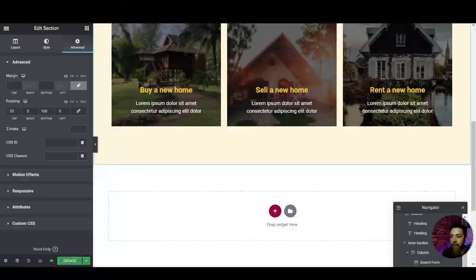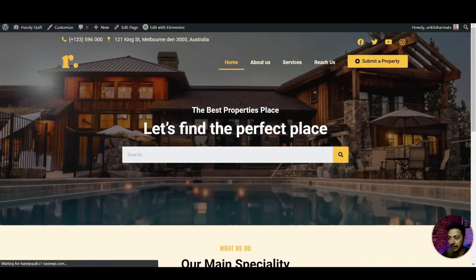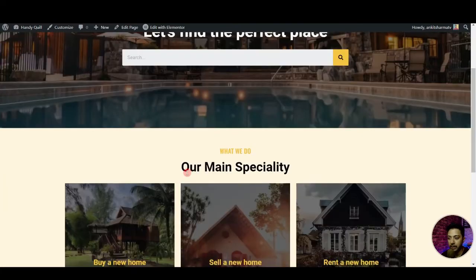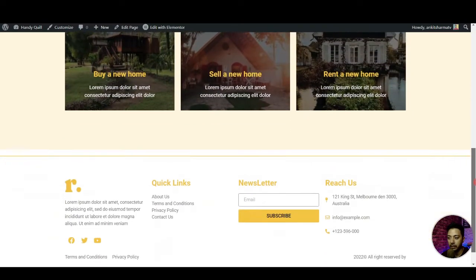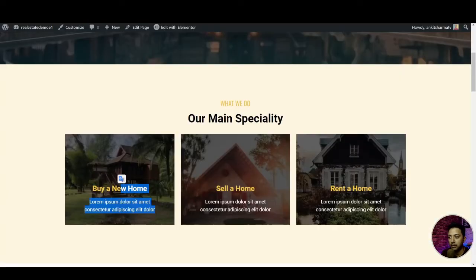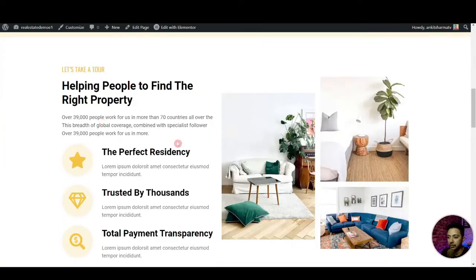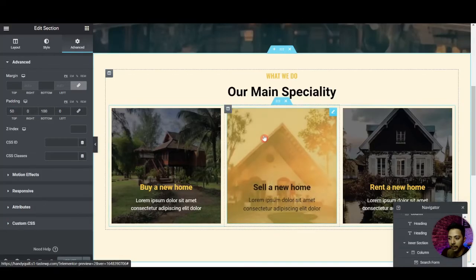Let's update this. So this is how it looks in our front end. Let's refresh it once. So here we have our header, we have our banner, and below that we have our call to action blocks, and after that we have our footer. Now let's go ahead and add this section. So we come back here in our home editor.